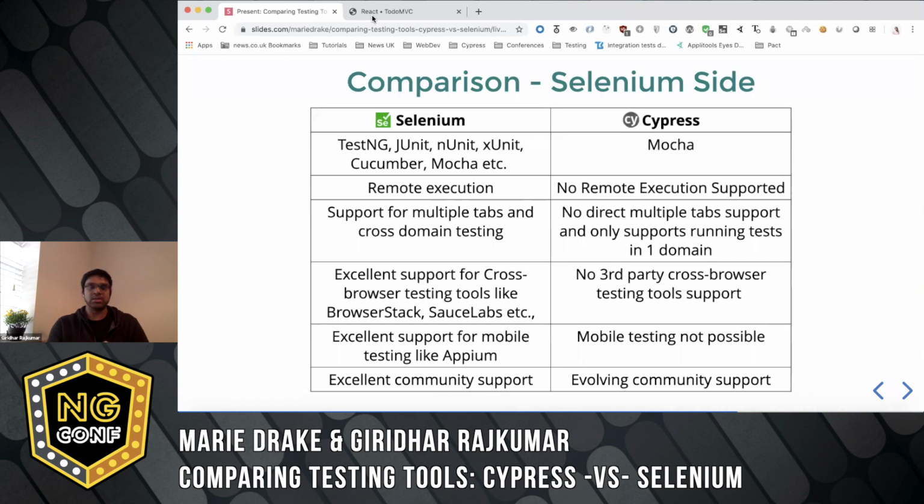etc. So if you have an application that has to be executed with different versions of Internet Explorer or Chrome browsers, or all those kind of browsers, you can just use Browser Stack or Sauce Labs kind of things. Whereas currently, I don't think it's there in the roadmap as well. I'm not very sure about it. I'm not sure whether Cypress is going to support cross-browser testing tools as of now.